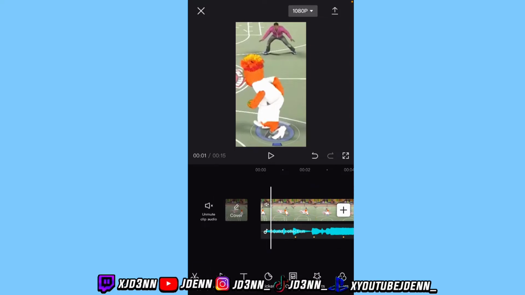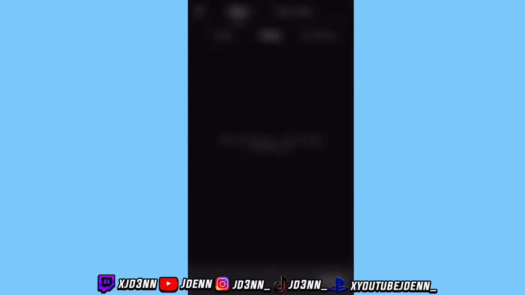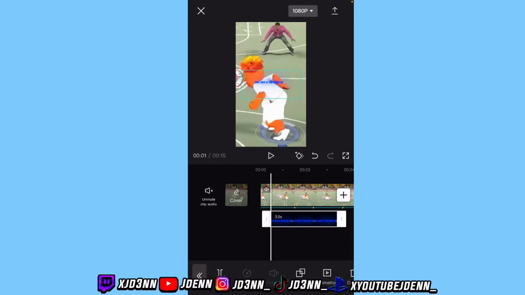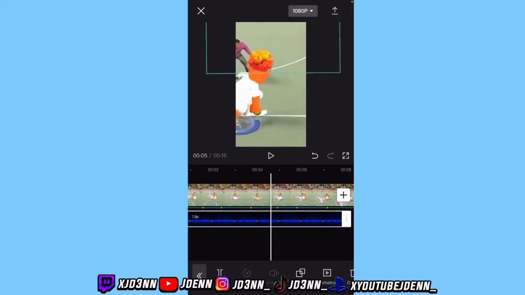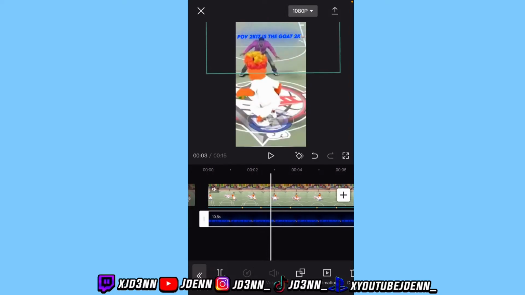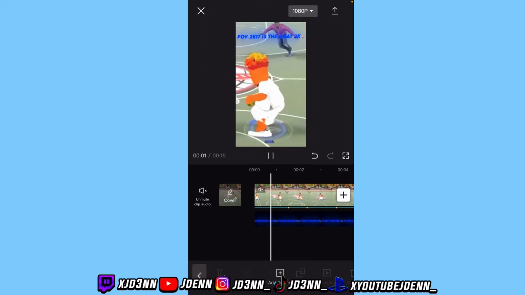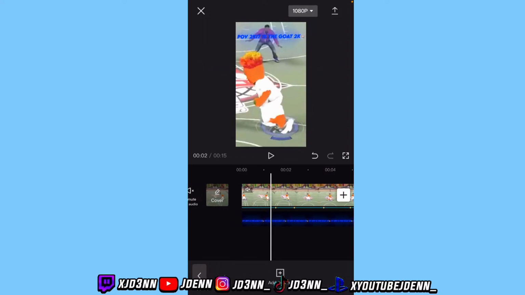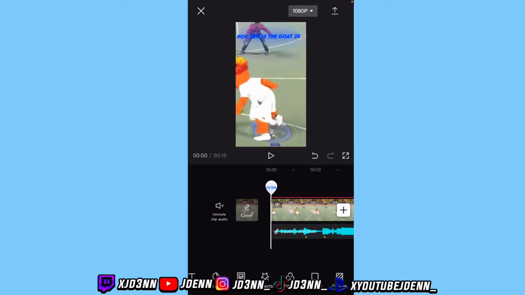So after you do that, you want to click overlay plus and then go to photos and find what you did, boom, boom. And it's just like that. And I make it centered. And then make it last throughout the whole thing. But I'm gonna show you how to make the clip look decent too.